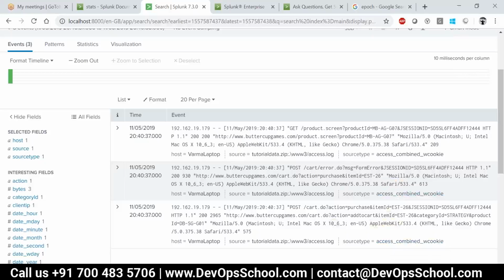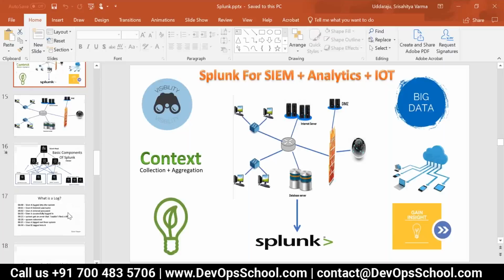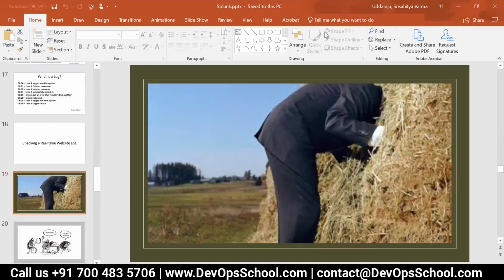So that's why I have kept one interesting image for this. I just want to share that image with you. I will say, a pin in a haystack. Suppose we lost a pin in a haystack, and imagine if you index this haystack in Splunk, you can find that pin within fractions of seconds. The Splunk people also use this statement most of the time.